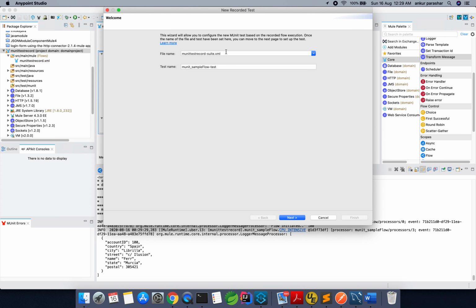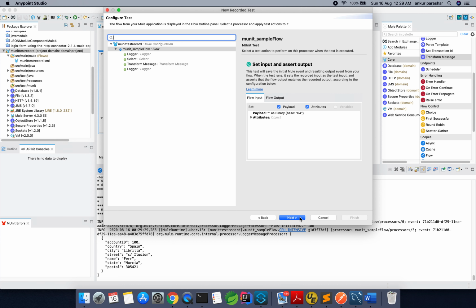So this will be the file name, or the MUnit file name, in which you can have multiple test cases. You can rename it as sample test record, and I will go for next.